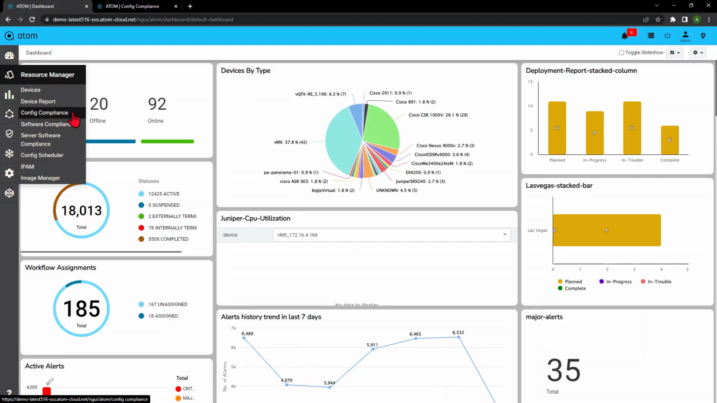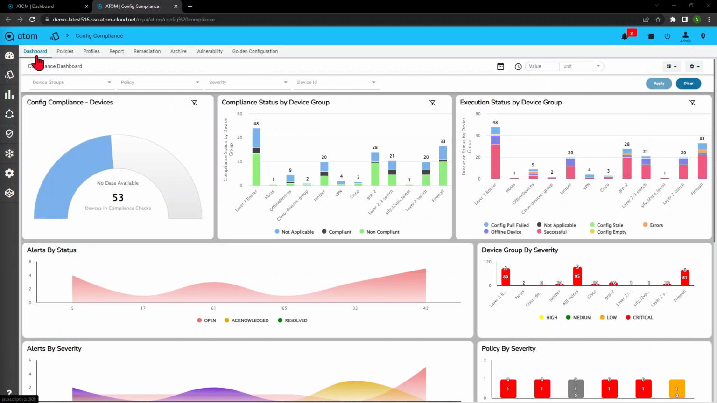We can find the config compliance under the Resource Manager submenu. After clicking, we are taken to the Compliance Dashboard view, which gives a holistic view of the complete network's compliance status. Here we have all our widgets showing key compliance metrics like all devices currently undergoing compliance checks, the compliance status of all network devices by groups, the execution status of compliance profiles. These widgets are totally customizable to our requirements and also can be rearranged in the desired order.